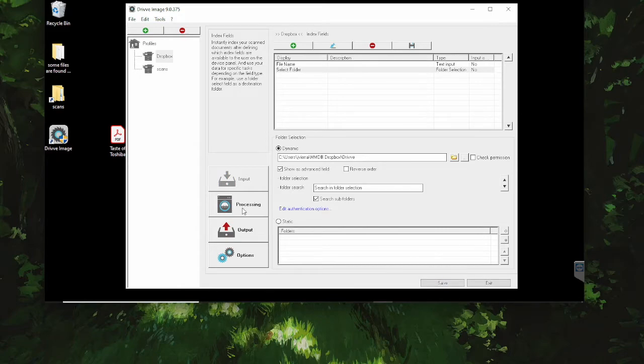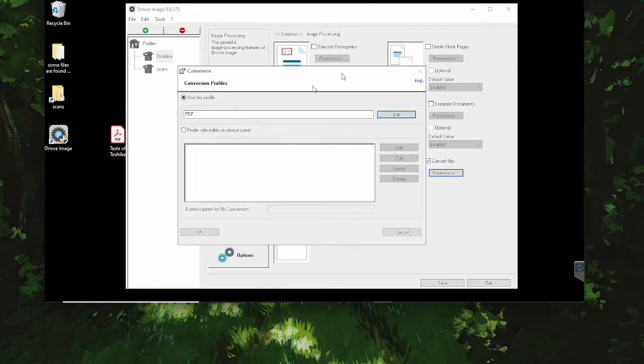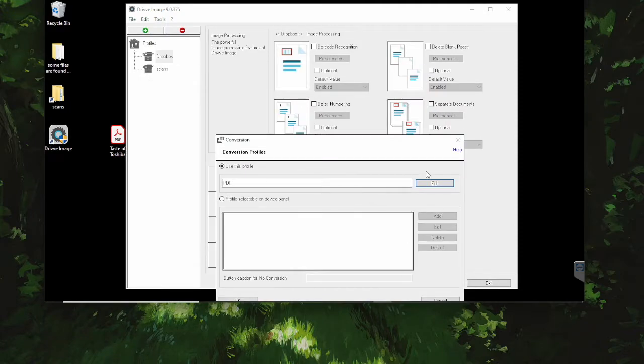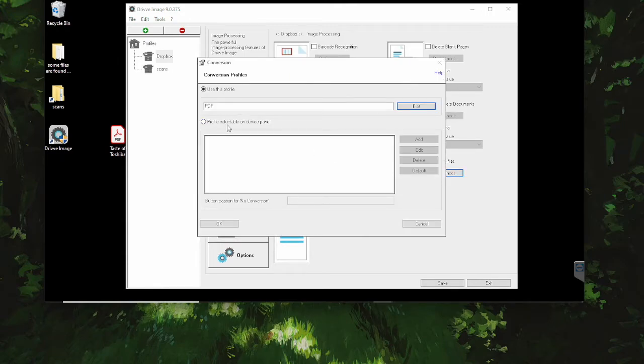All right, we're going to go to processing, and processing is what we're doing with our document or what we're converting the document into. So we're going to select conversion profiles, okay, and these are the file types that we're going to scan to. Yep, see, look, there's a little bit of lag there. Let's hit cancel and do that again. There we go. All right.